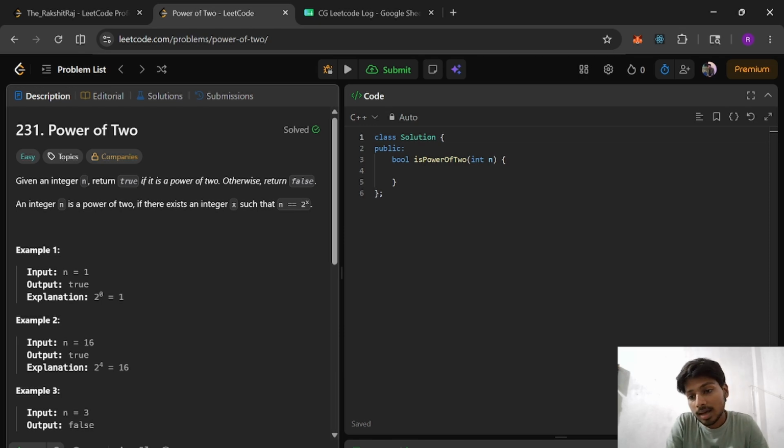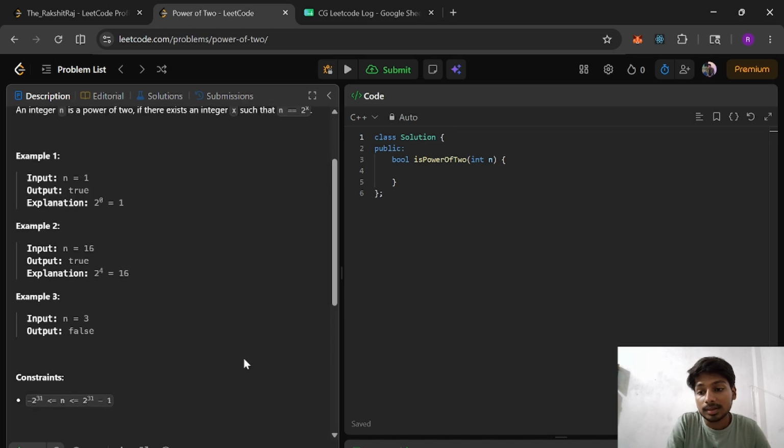As we can see here in example number 1, n is equal to 1 and the output is true, as we can represent 1 as 2 to the power 0, and every number which has power 0 is equal to 1. Again, in example number 2 where n is equal to 16, it can be represented as 2 to the power 4. So we'll return true there. If you look at example number 3, the input is 3, it can't be represented as a power of 2. So we'll return false there.